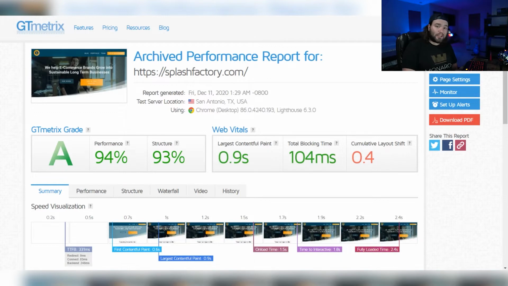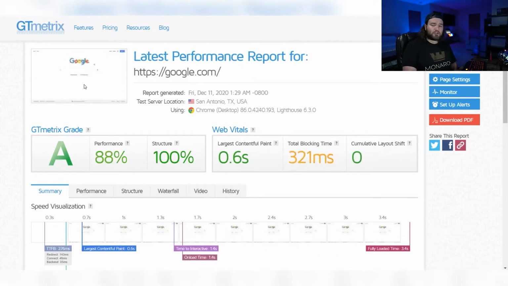Let's go ahead and take a look at Google.com. Google.com is an extremely simple website. It just has a search bar, their logo at the top, and a couple other links. That's it. Very simple. They are pushing at 3.4 seconds.